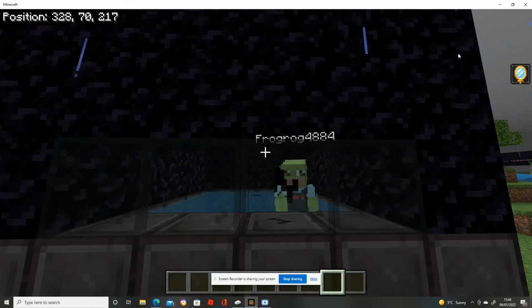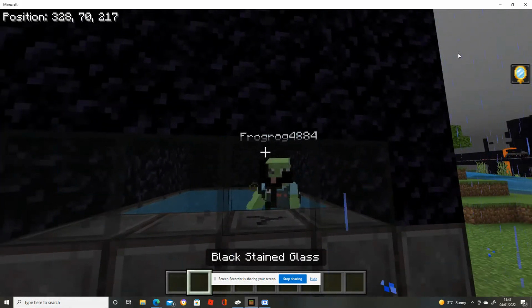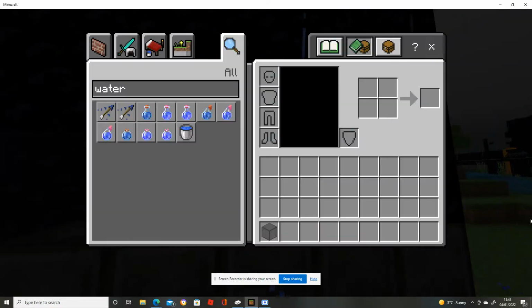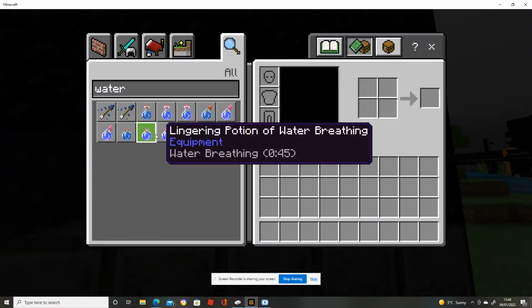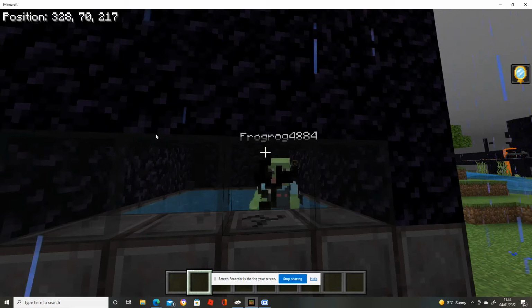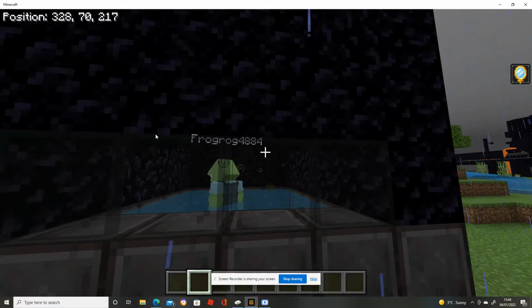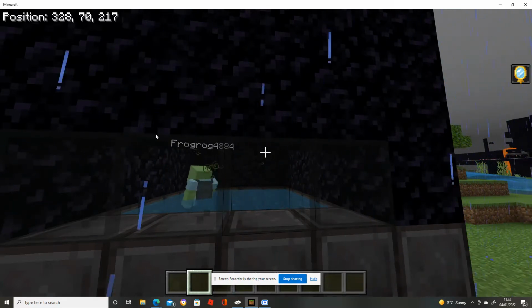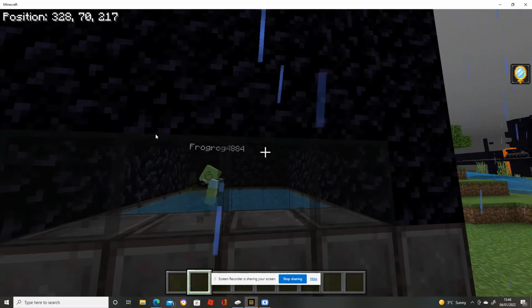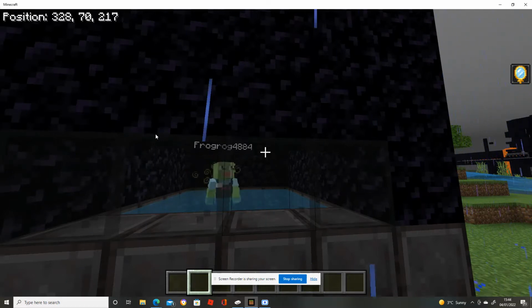So, let's see how that's black glass. Okay. Okay, Froggy is trying to escape, guys. One like equals one hope for Froggy.